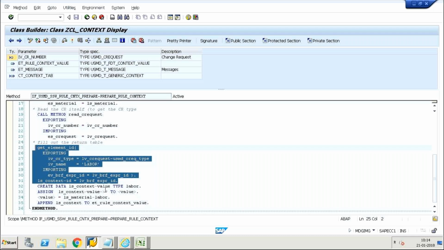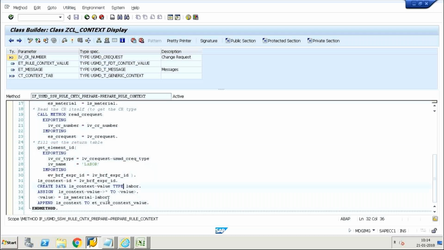Once we get an ID, then we pass an actual value. What is the labor value? What is the country value? Is it US or is it UK? You set it to ET underscore rule context underscore value. This way you pass values from your program to your BRF Plus application.